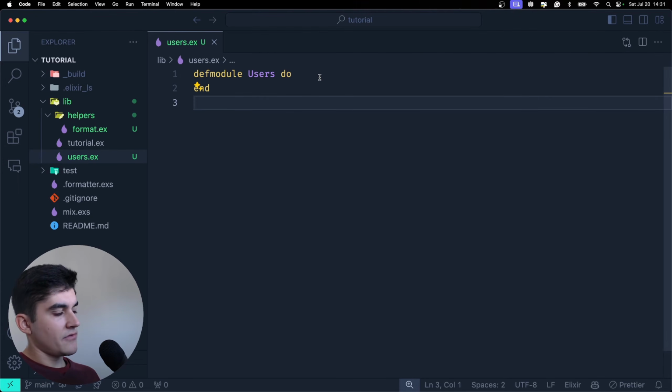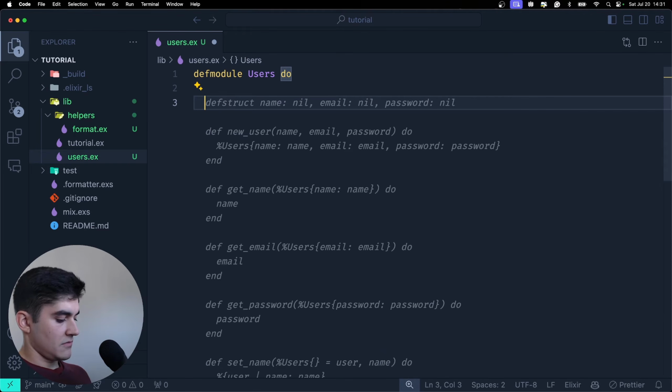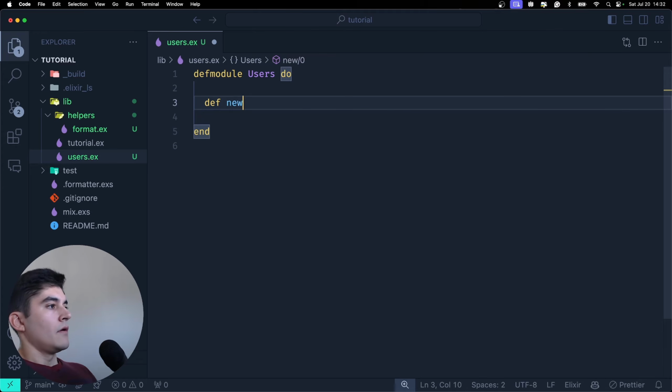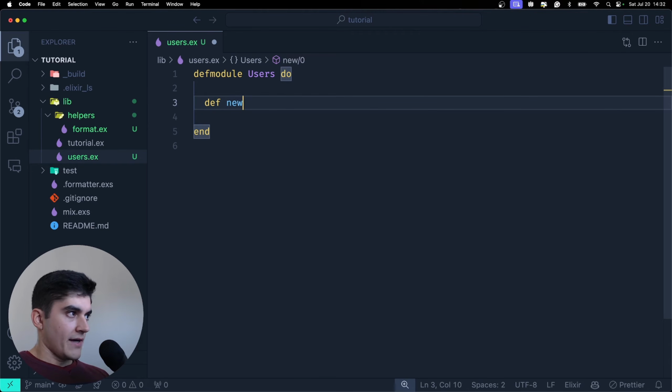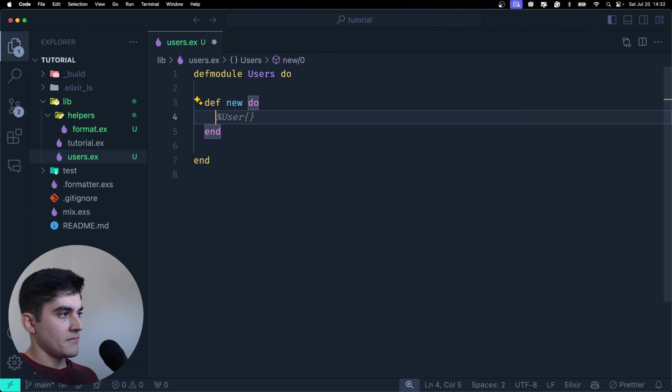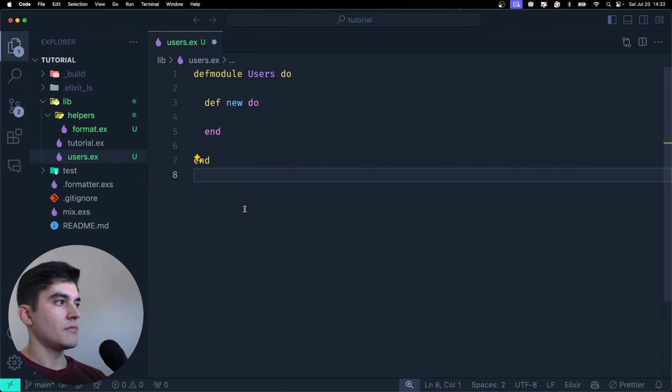Now that we have a module created here, how do I define a function? Whoa, hold up, Copilot, don't go crazy. You're gonna type def followed by the name of your function. Here, I think I'm gonna create a function to create a new user. So I'm gonna call this function new. So def new followed by a do. Then we're gonna have your code inside, and then that is followed by an end. So very similar to how you define a module.